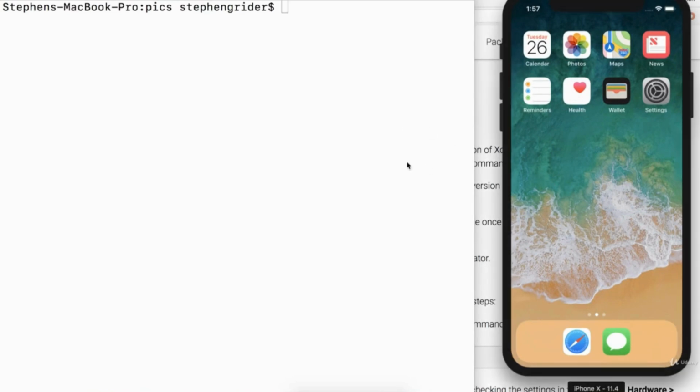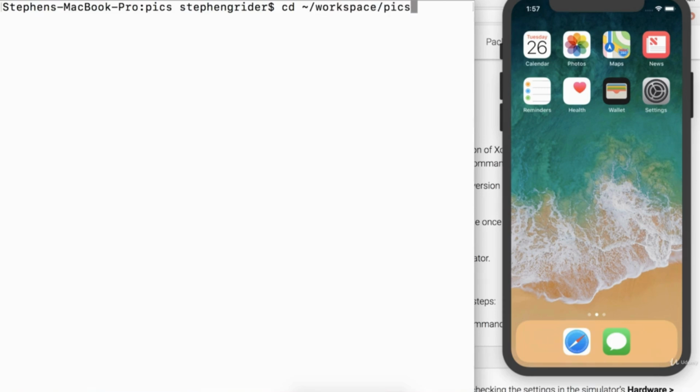So now to actually start up our application inside the simulator, I'm going to open up my terminal window right here. I'm going to navigate to the Pix directory. Remember, that's the folder of the project that we just generated by using the Flutter command line tools. And then inside there, I'm going to run the command flutter devices, like so.